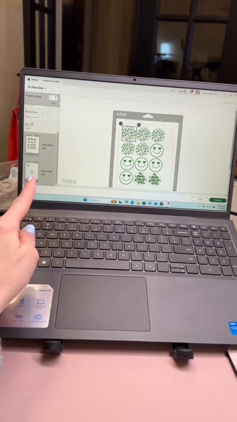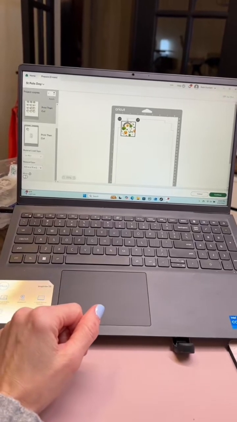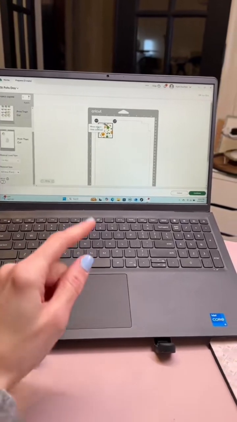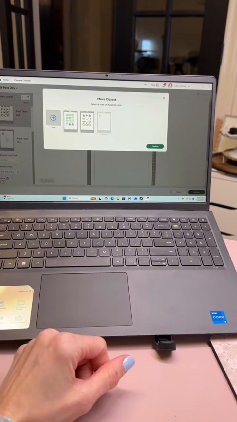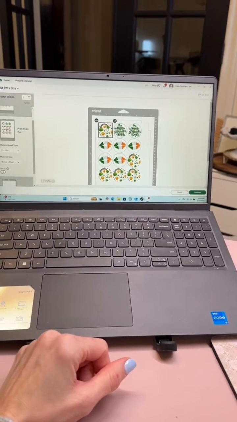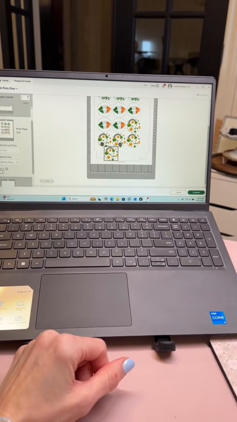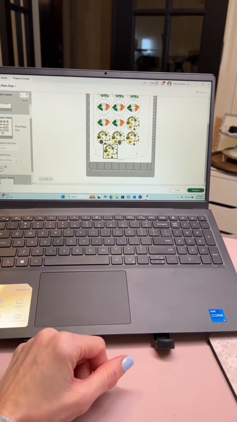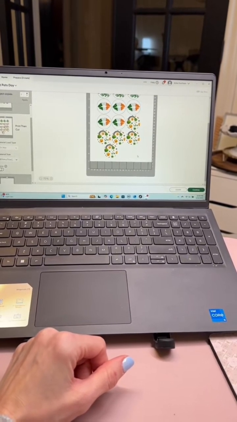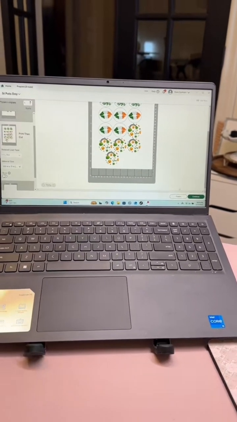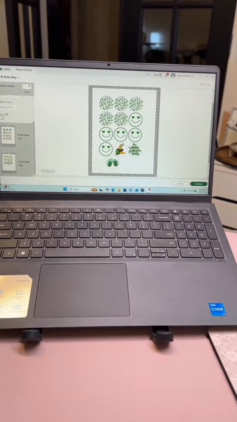And you can see there's one extra image down here on page 3, and I'm going to show you how to move it. Click that top left button, click Move Object, select the page you want to move it to, 1 or 2. As you can see, it's going to put it in at the top, and I'm going to move it down here. As long as it's within the dotted line, it will print and cut out just fine. I'm not sure why Cricut leaves that extra space, but you can save it.